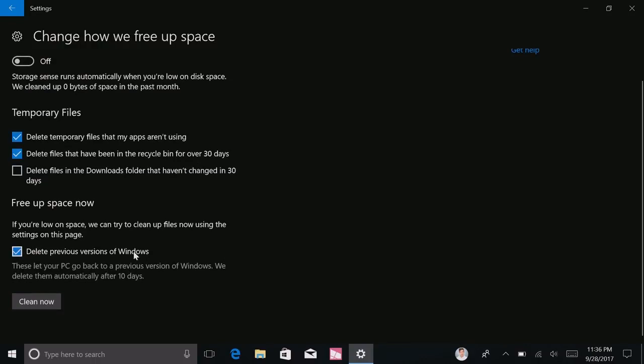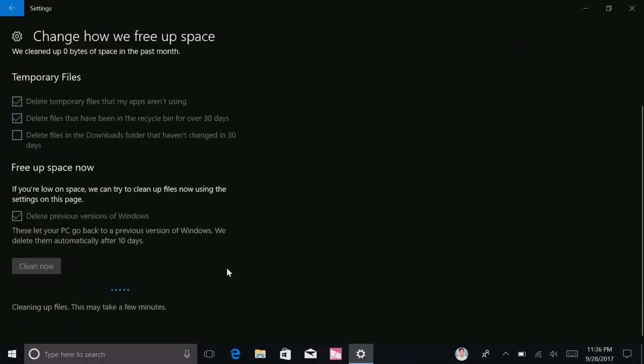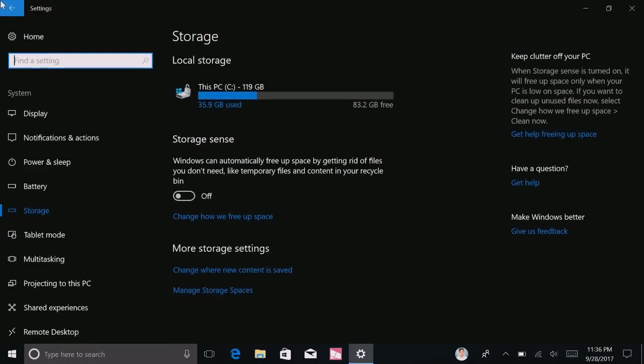You can also make it so it deletes your previous version of Windows. So this function, for those who don't know, when you upgrade to each major build, Windows automatically keeps that old install you had in the background just in case something goes wrong. But if you upgrade to a new version and everything's working much like you would expect, you can delete it and it'll free up about 3 gigs of space. So if we clean now, that will begin clearing up all of our files and settings, and that should free up a lot of space on our hard drive here.